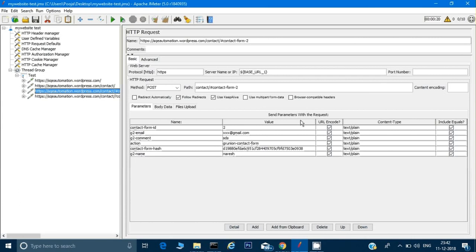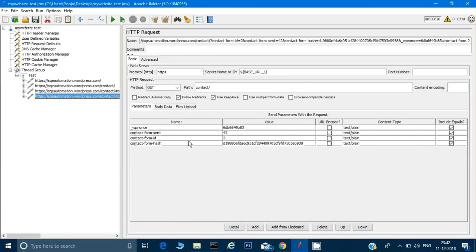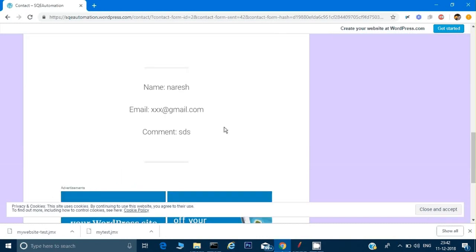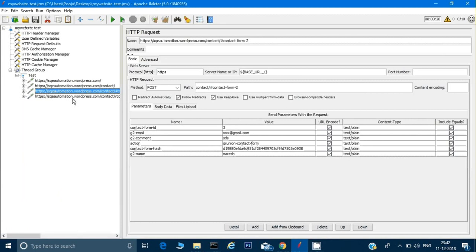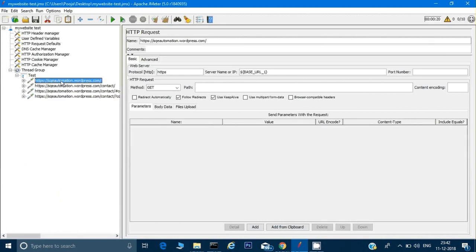See, all these steps have been recorded by the BlazeMeter extension. These are the things which I have given, like my contact form ID, email, comments, action, and all those things. So everything is there here, correct? And in the end, we are getting the information. So the website which we got in the end, this is the GET operation. So everything is under POST and GET, if you see, right? Because in server and client, everything happens as a GET call or as a POST call. So everything has been recorded.